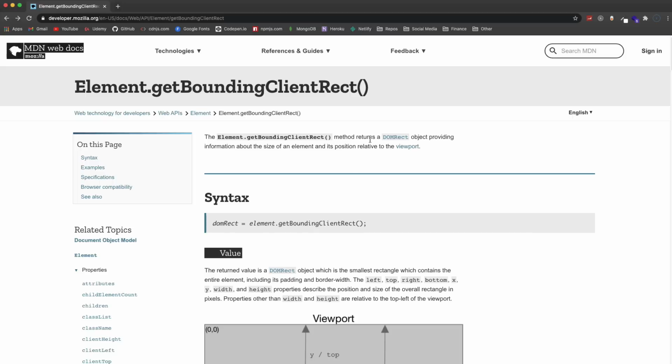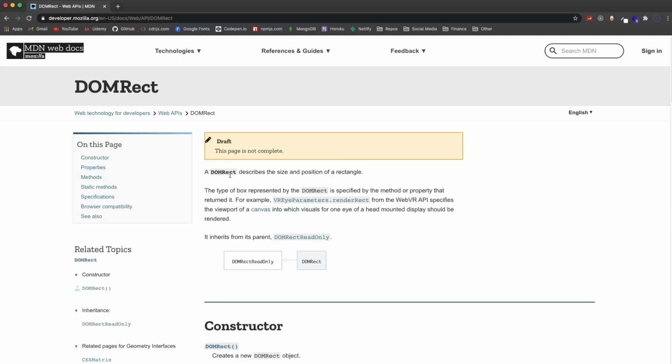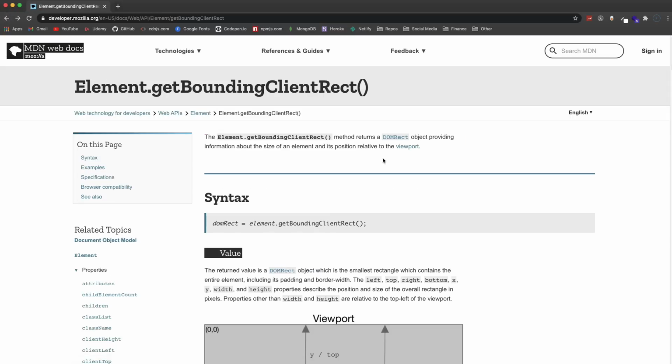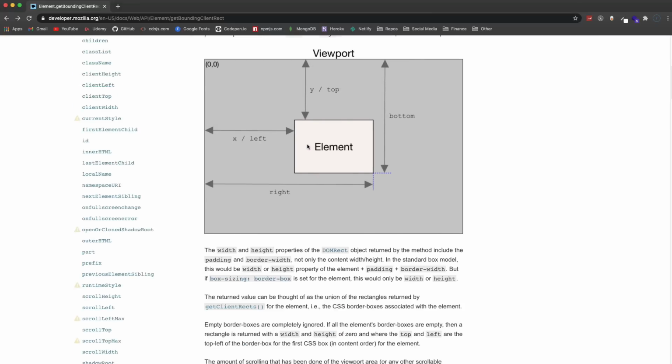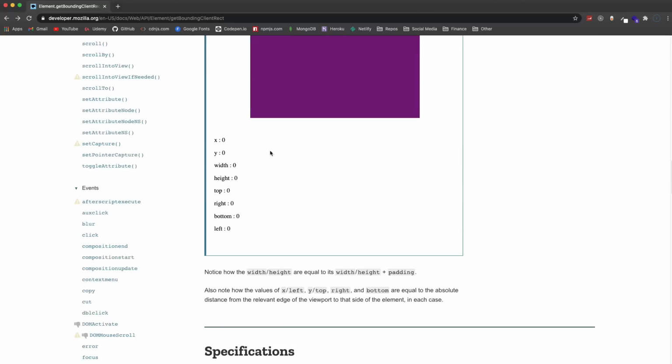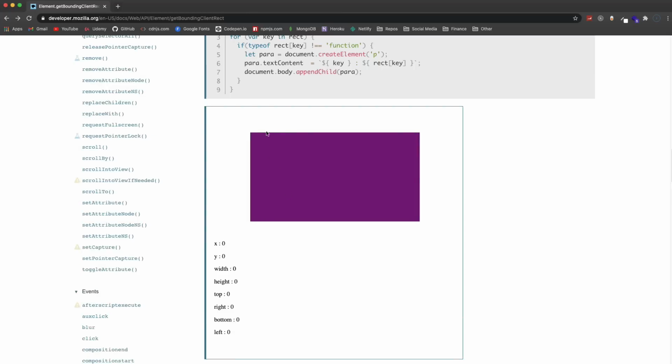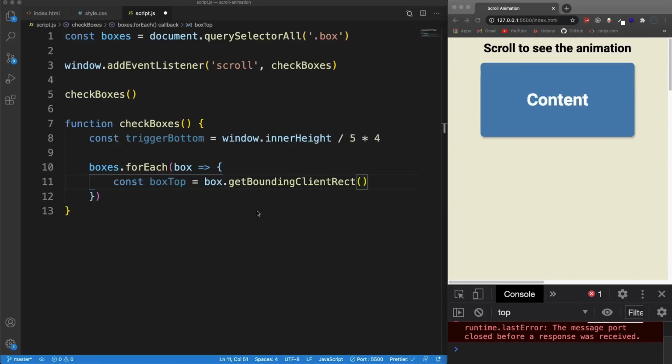So this method returns what's called a DOM rect object, and DOM rect is basically a rectangle, describing the size and position of a rectangle. It returns that, providing information about the size of an element and its position relative to the viewport. So where in the viewport is it? And there's a bunch of properties that we can use on this. If we go down here, we have the X, Y, width, height, where the top of it is, where the right, where the bottom, where the left of it is. So we want to see where the top of that particular box is. So we're going to add here dot top. Okay, so that will give us the top value.